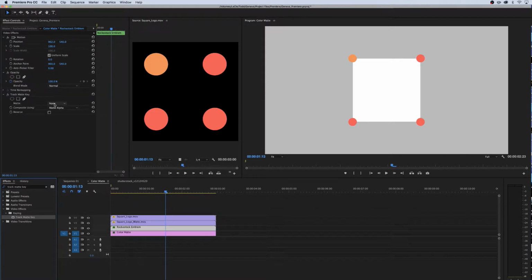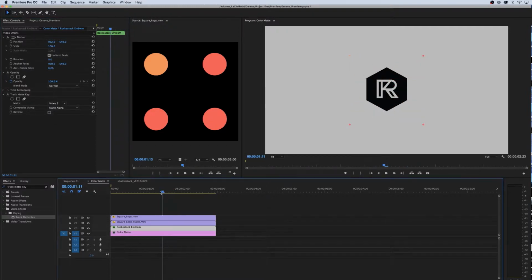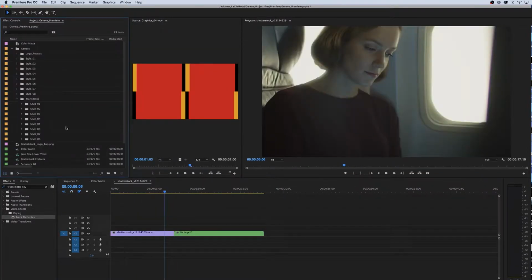Now in this drop down here, you'll see that we have video 4 and video 3 options. Down here on the sequence, you can see that our matte layer is on video 3. So we're going to set that to video 3, and now the matte layer is actually going to animate the logo on. And in Geneva, we also include 8 different transitions.